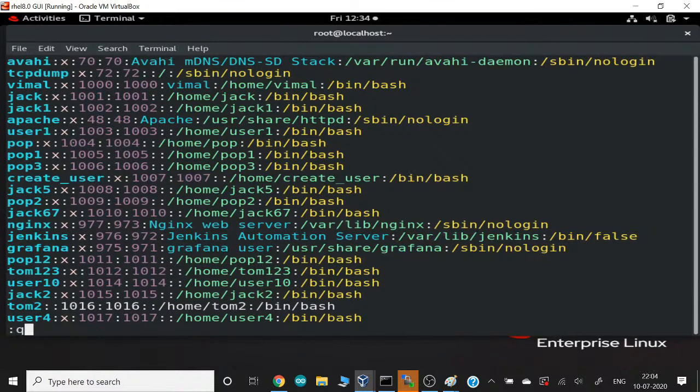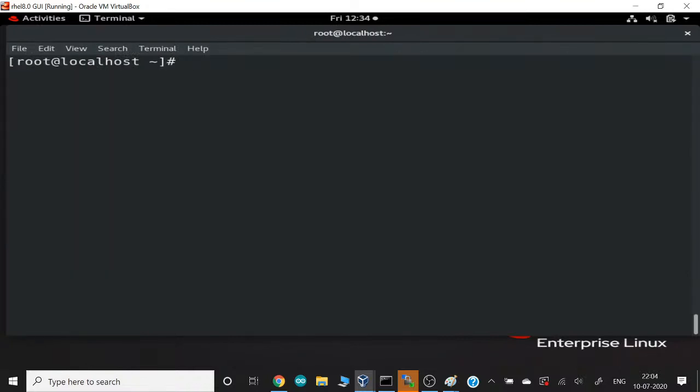Even after login, if you want to confirm which user you have logged in as, you can use the whoami command.